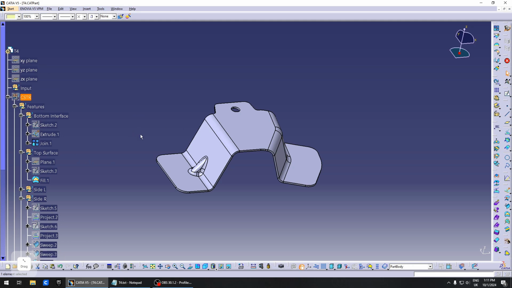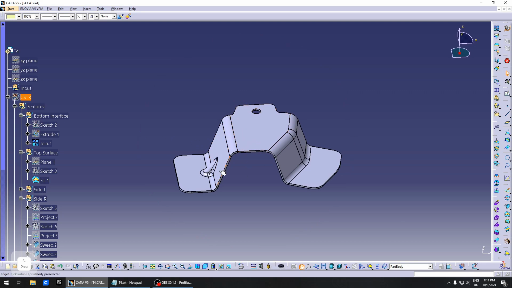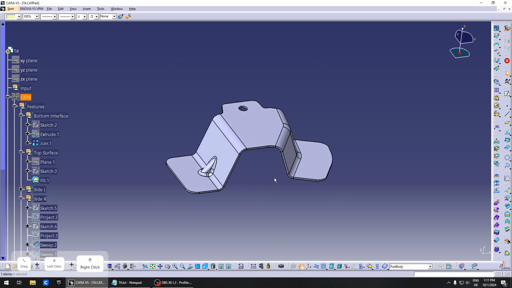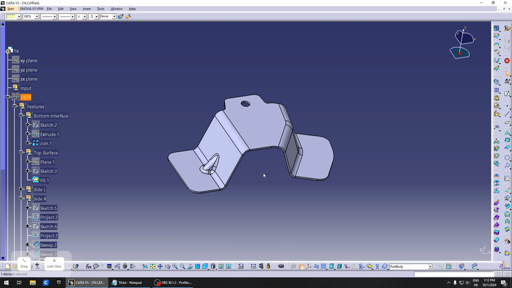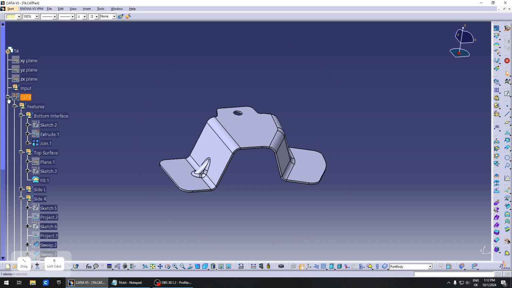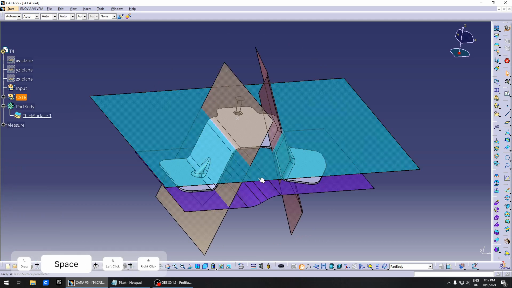So when you start to design something, it's always a good idea to imagine what you want to design. Now, you don't actually need to imagine anything because you can see it on my screen. But when you design something on your own, you need to have a mental picture of what the end product will look like. And after that, you need to mentally split your part into multiple features. So looking at this part, that would look something like this.